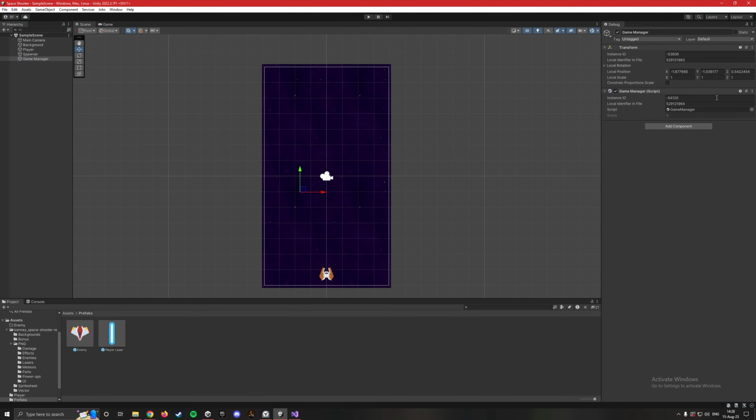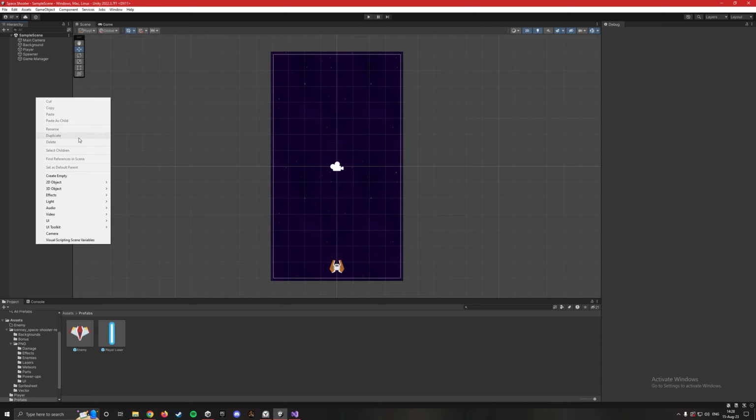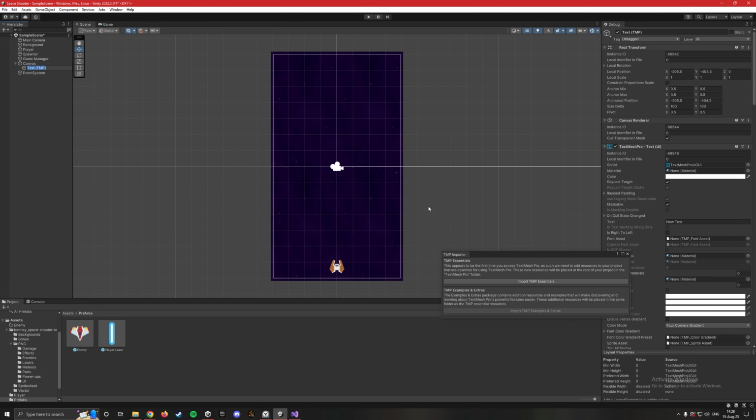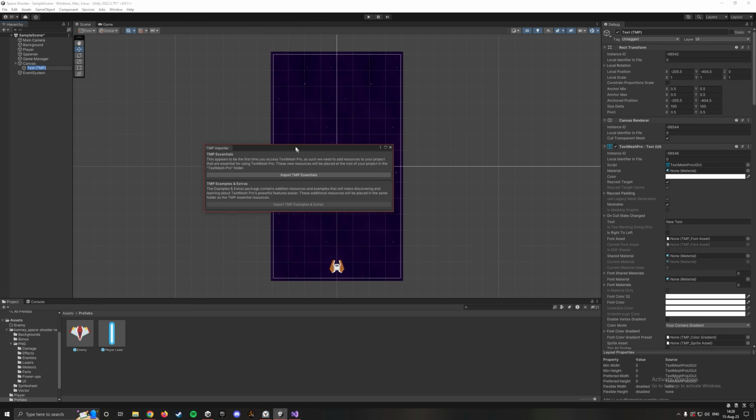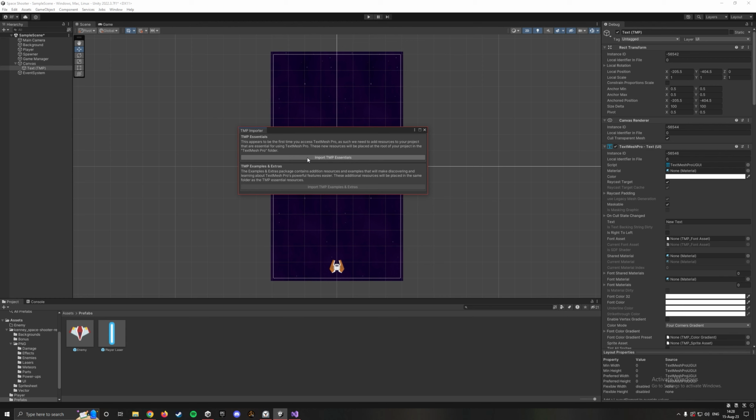So we know it's working, but our player has no idea that it's working. There's no way that they can see what the score is while they're playing the game. So we have to add a user interface to make it so the player can actually see what their score is and know that they're actually getting rewarded for killing enemies. So let's right click in the hierarchy, go to UI, TextMeshPro, and this little window here might pop up. Click on import TMP Essentials, and once that's done, just close that little box.